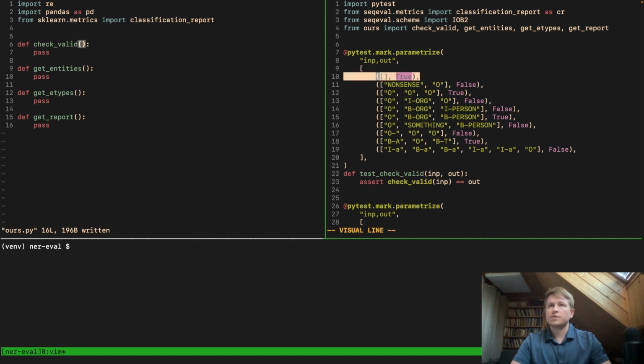What do I mean by this? So if it's, let's say, a simple empty list, it's valid, right? However, if you have an invalid token like here, nonsense, we want this function to give us false. Let's say 3 outside tokens, this is correct. Here, the reason why this is not correct is that we cannot start with an I. The entity always needs to start with a B. And similarly, here we started with B organization, however, then we had I person, which is impossible.